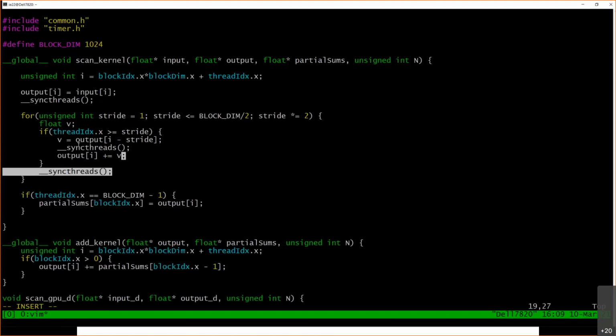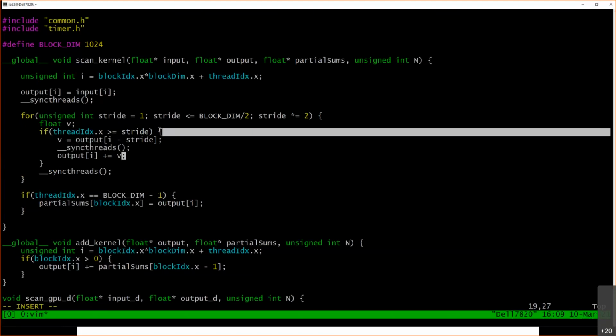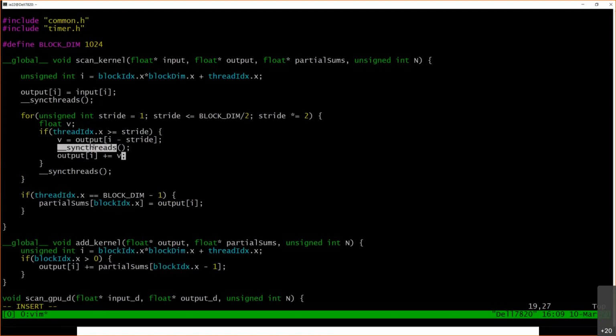Okay, so in this case, if you put a sync threads in a place where you have control divergence, where not all the threads in the block are guaranteed to reach, you'll actually just have undefined behavior. And what that means is that the compiler gives you no guarantees that it will produce correct results for your program.